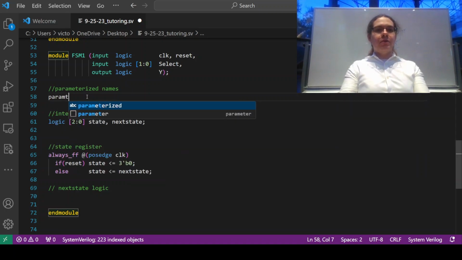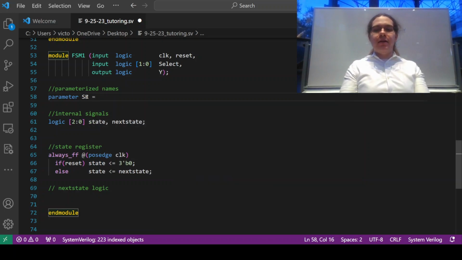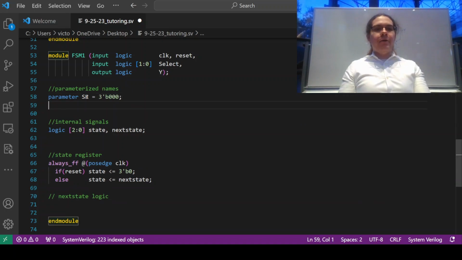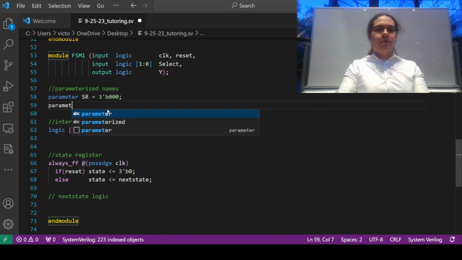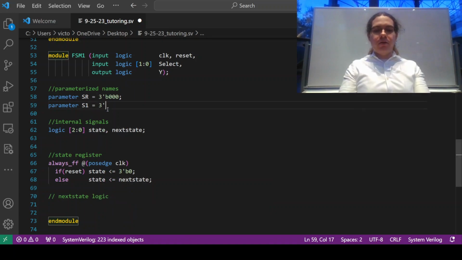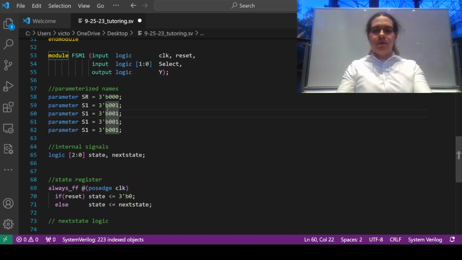So I can say parameter, and I'll say SR for the reset state. Because I have a 3-bit state, I'll call this 3 bits of binary 0, 0, 0. Okay, and then let's say I have a few other states. Parameter, I'll call this S1, and I'll say that's 3 bits of binary 0, 0, 1. Let's do that a few more times. 1, 0, 0.